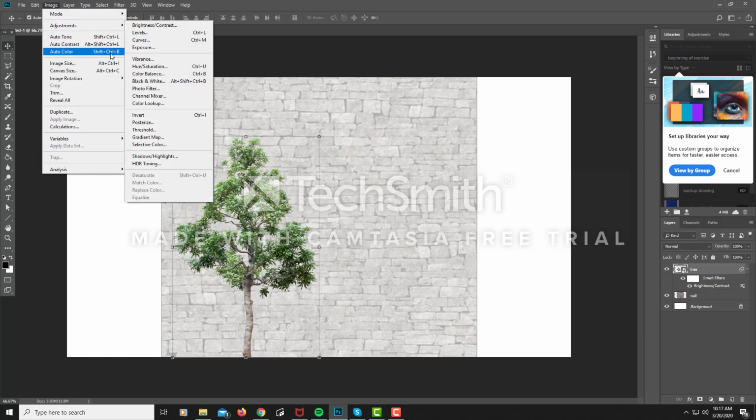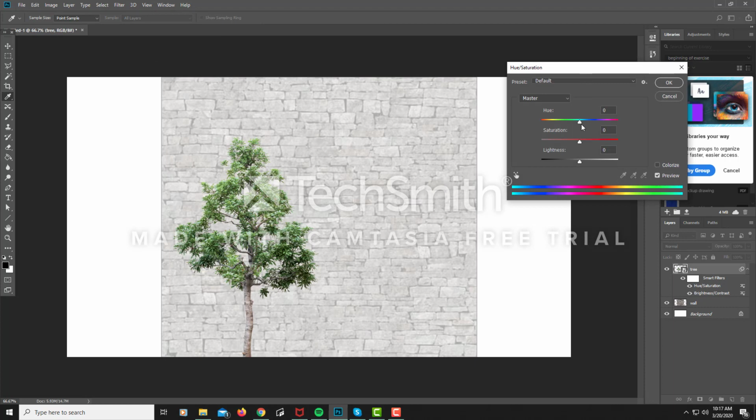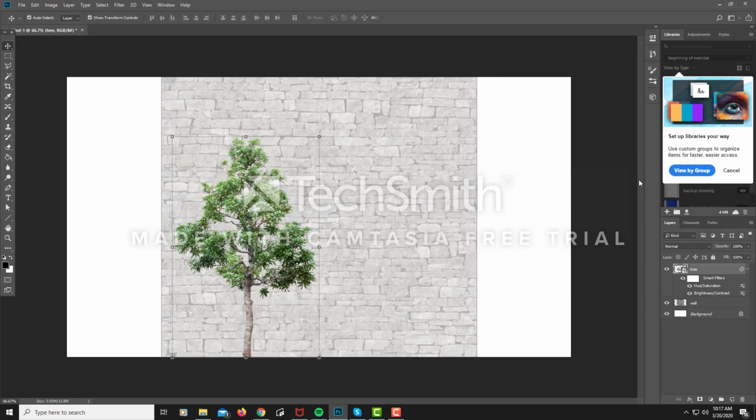I'll go back in, and there's something else that I tend to do quite a bit, which is change the hue and saturation. I could bring the saturation up and make it look more summer-like or spring-like. But yeah, we'll just leave it like that for now. So now I've got a more vibrant tree.